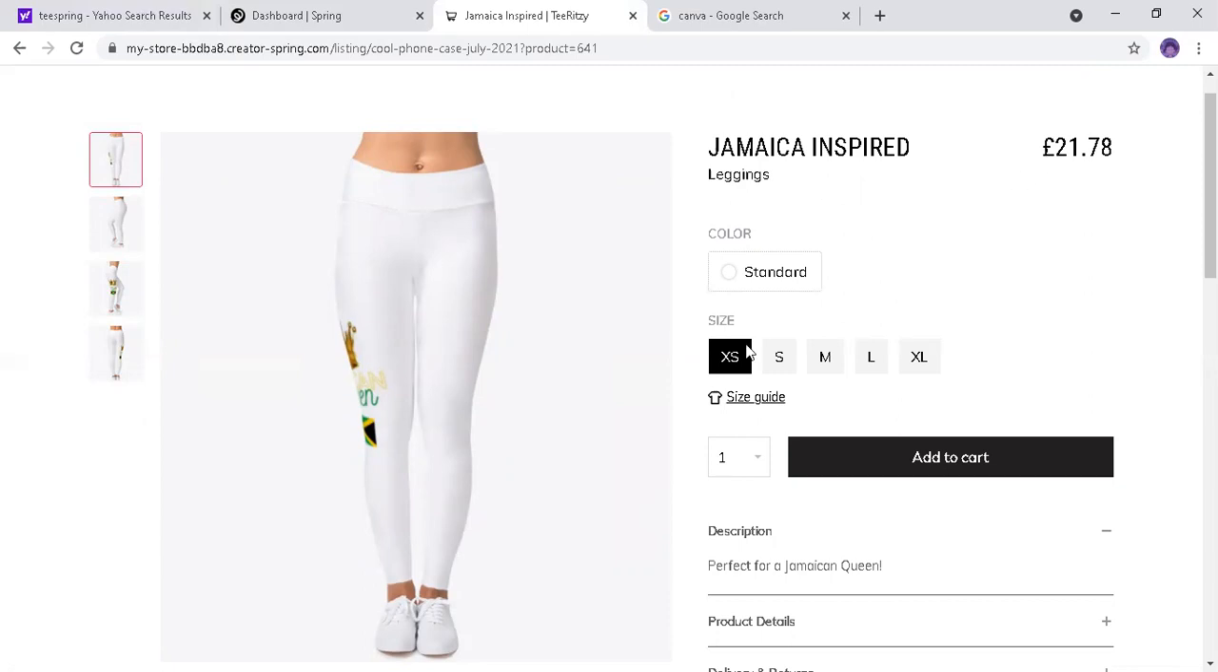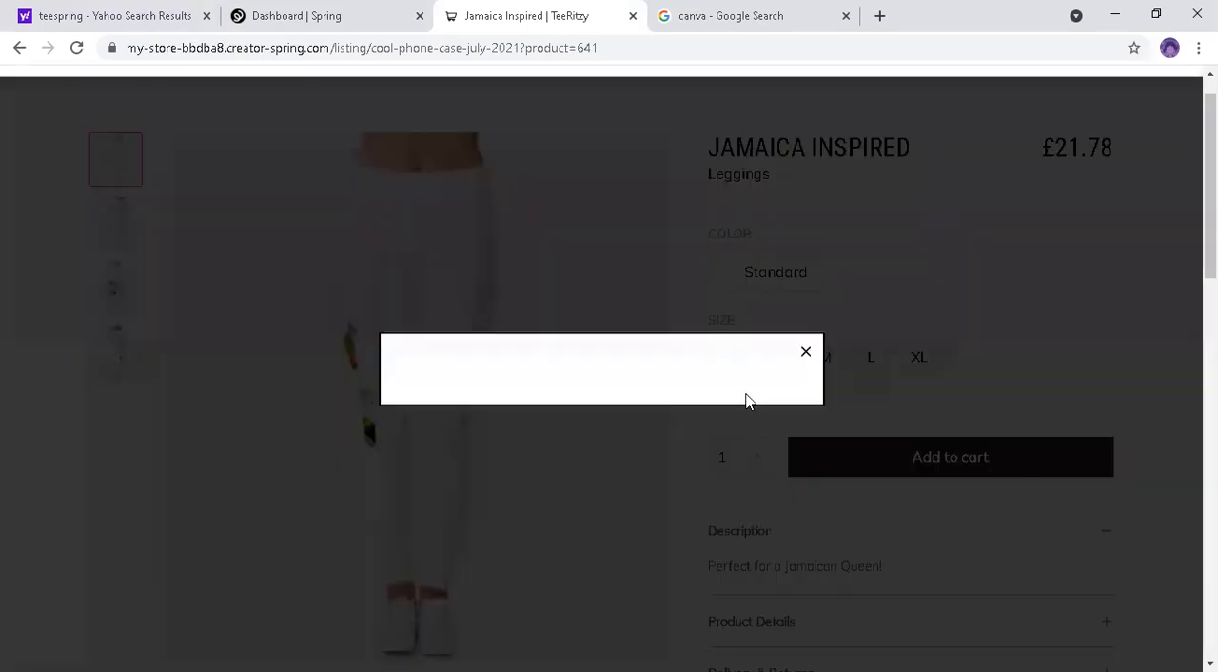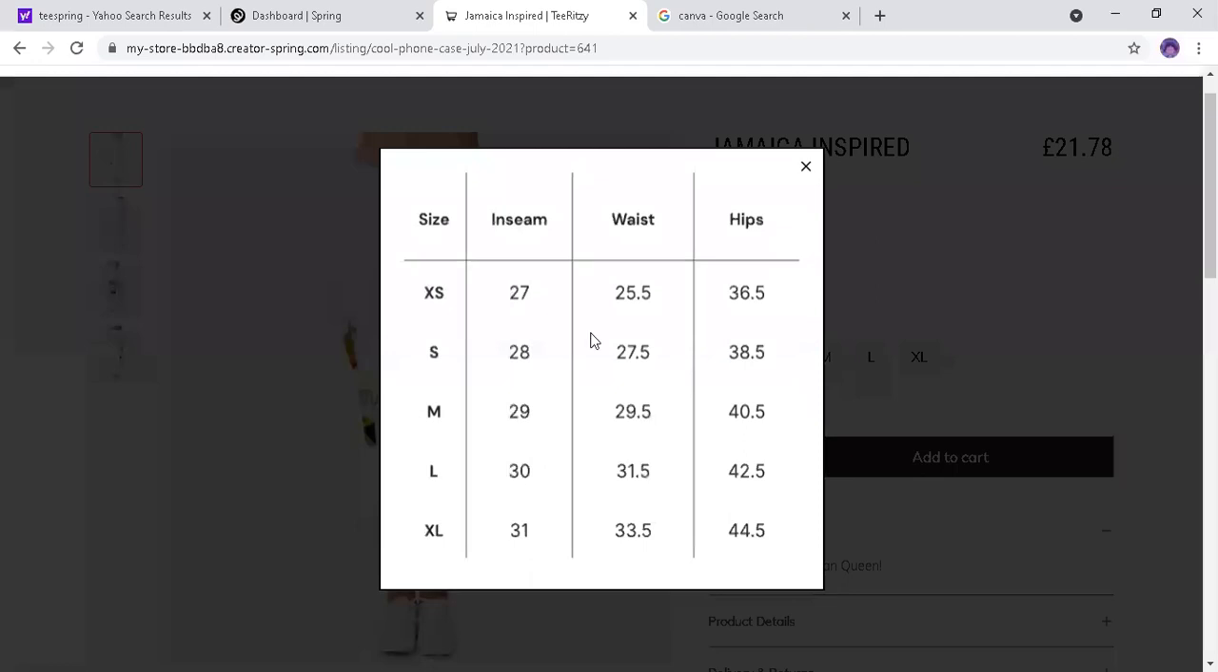There we go. And they're available all the way up to extra large, okay? The size guide is also there, so you can look to see which one would be your best fit and so on, okay?